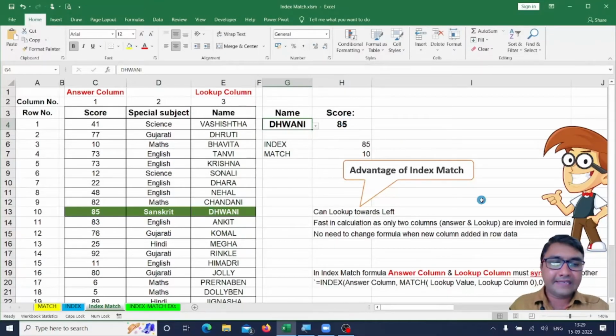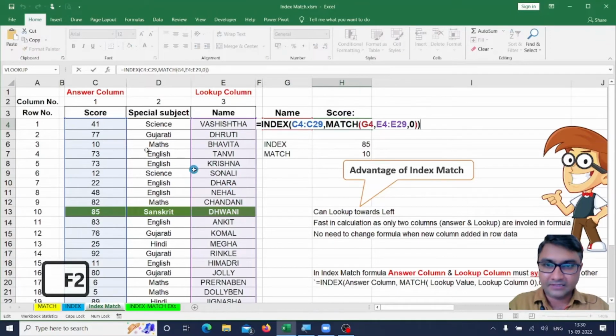Okay, so here I have mentioned certain advantages of INDEX MATCH, like it can look up towards the left side, as we see in this example. And in a VLOOKUP formula, you need to select the entire table. Assume that your table is 50 columns long. Now it is a large table and VLOOKUP needs to process all the data. So VLOOKUP is a little bit slower when you are using it with a large data table. But INDEX MATCH only requires two columns to get the answer. Though my table could be 50 columns long, I just require two columns.